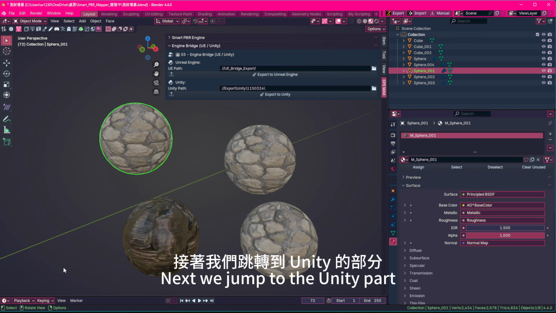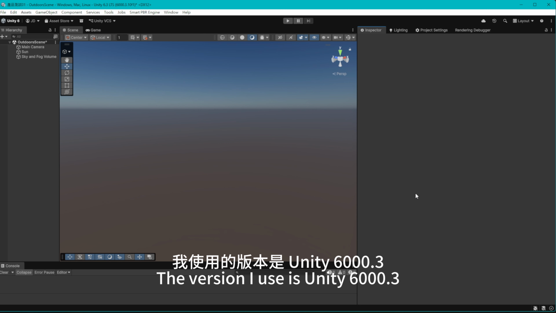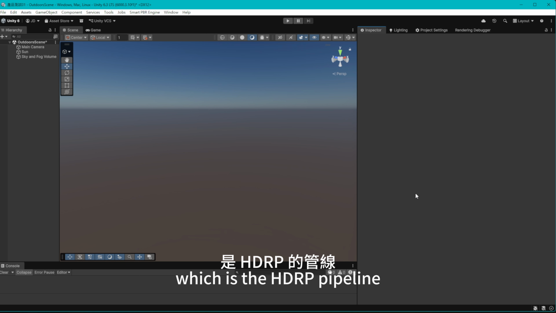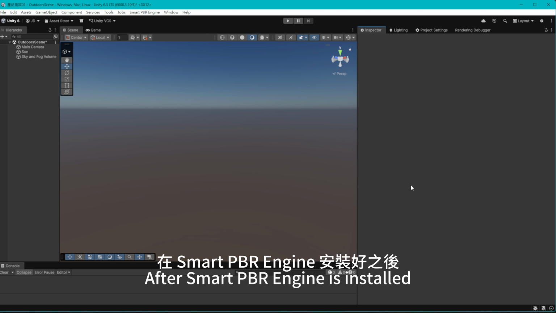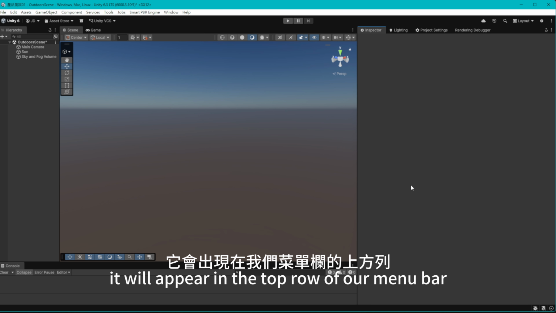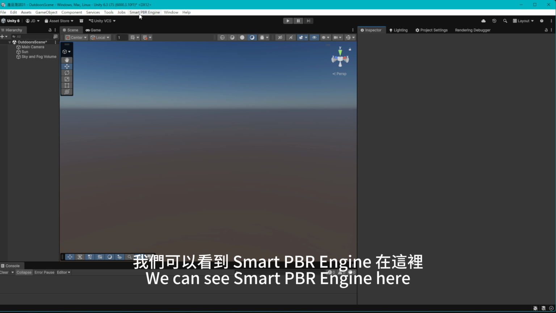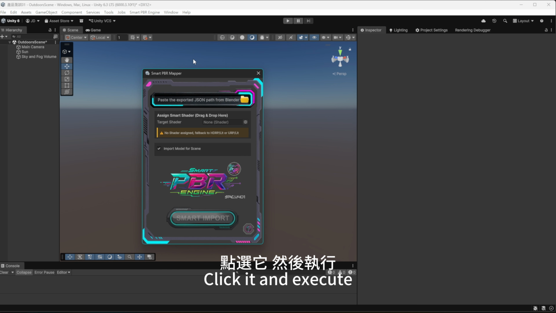Next we jump to the Unity part. The version I use is Unity 6000.3, which is the HDRP pipeline. After Smart PBR engine is installed, it will appear in the top row of our menu bar. We can see Smart PBR engine here. Click it and execute.